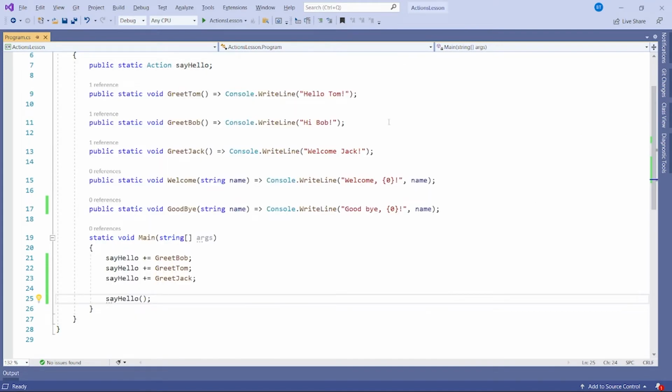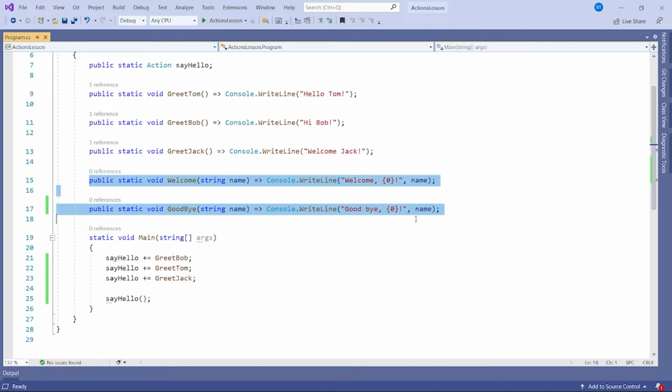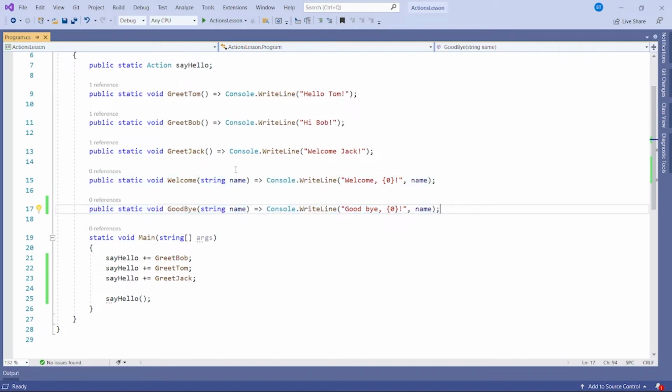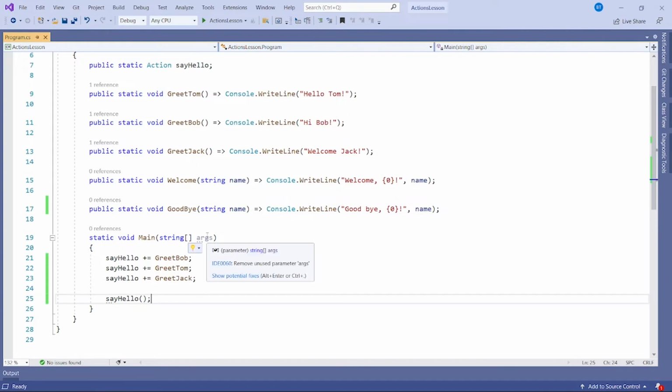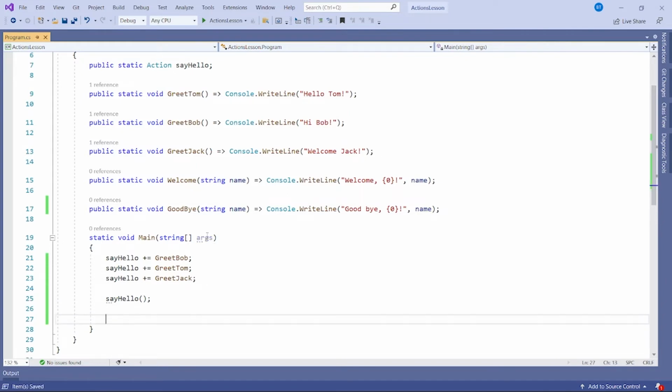Okay, then we can deal with the remaining two example methods. Actually, these are the welcome and the goodbye ones. They are just taking in a name as a parameter and simply greet the user or just say goodbye to them. Okay, let's do it a little bit in an interactive way.